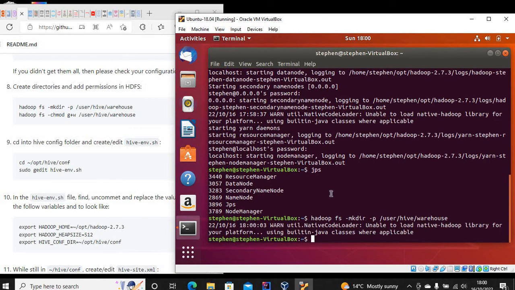What you need to do to this directory is give it write access. You give the write access to the group. That's what this g+w means. So if you type hadoop fs, then chmod group plus write access. So giving write access to the group, then the directory user, hive, then warehouse.